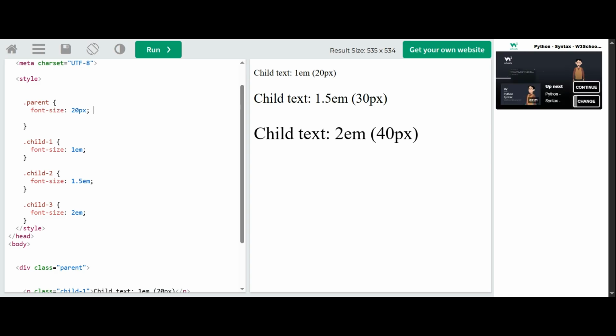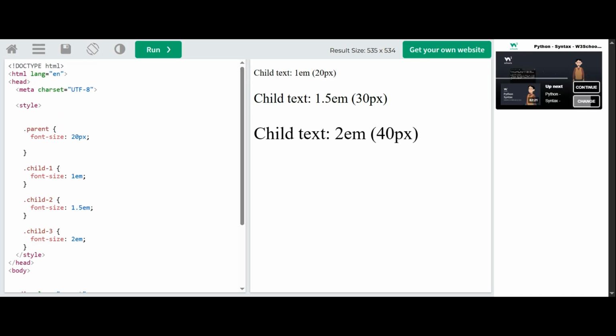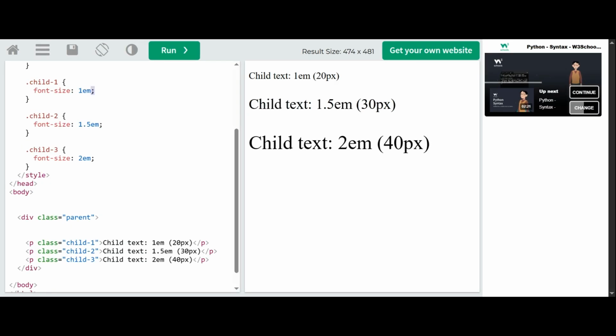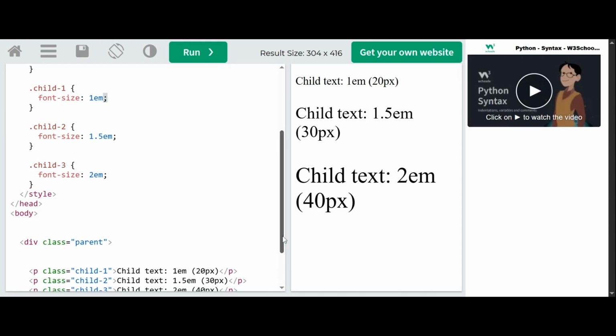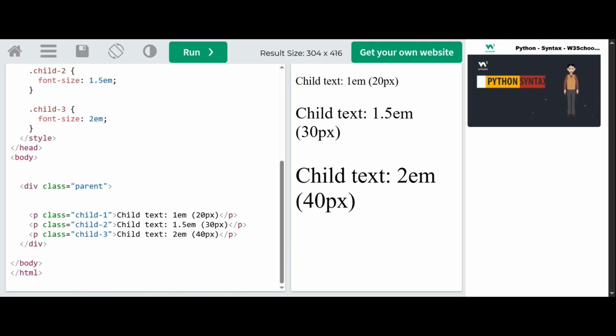Over here, we have this font size in EM. When you're using EM, remember that this is relative to the parent element. When I say relative to the parent element, the font size of the child elements will completely depend on the parent element. Let's take a close look at what I mean by parent element and child element. Over here, you can see that there's one parent and there are three children. The div class is the parent class, and we have three child classes. Child text is 1em, 1.5em, and 2em.